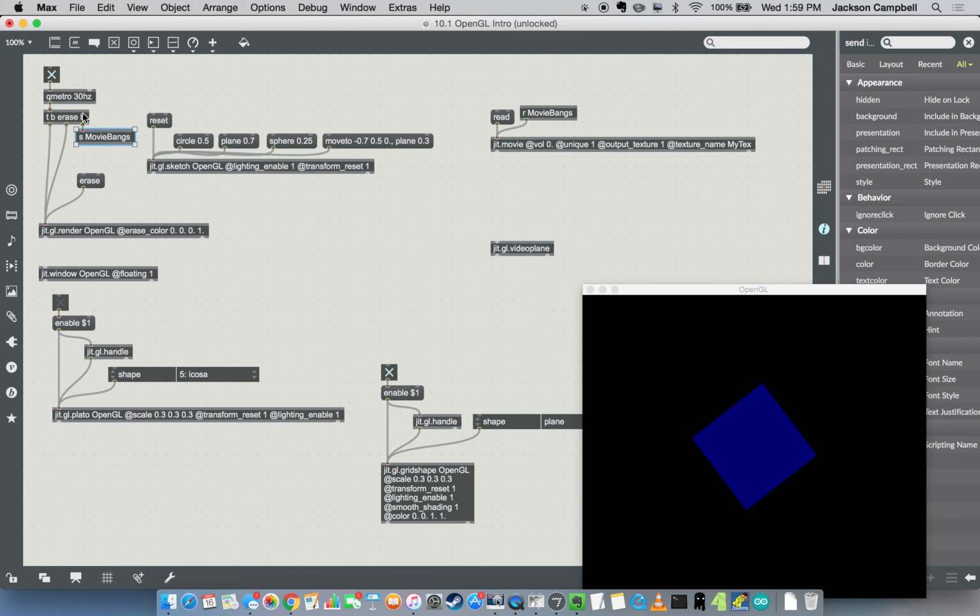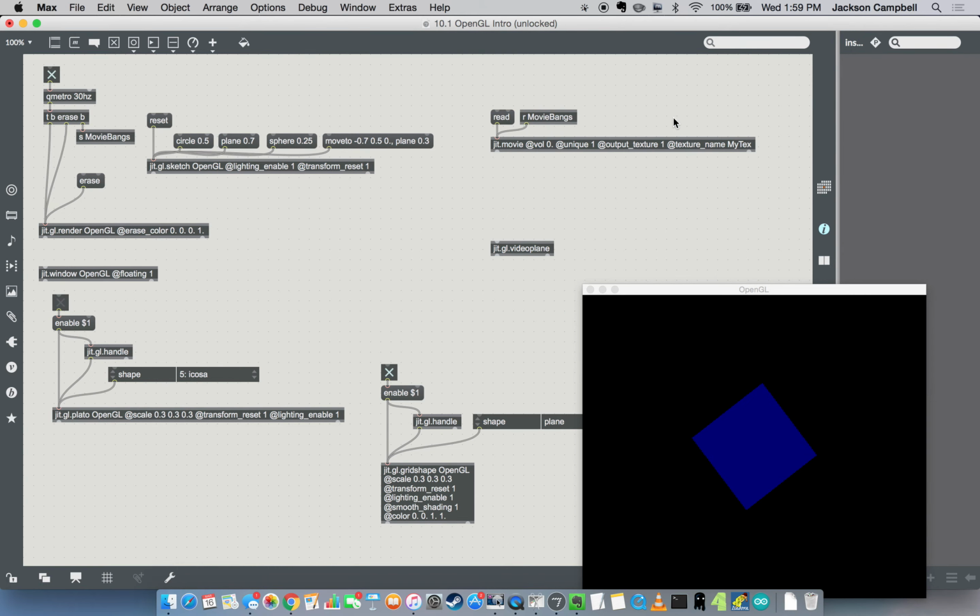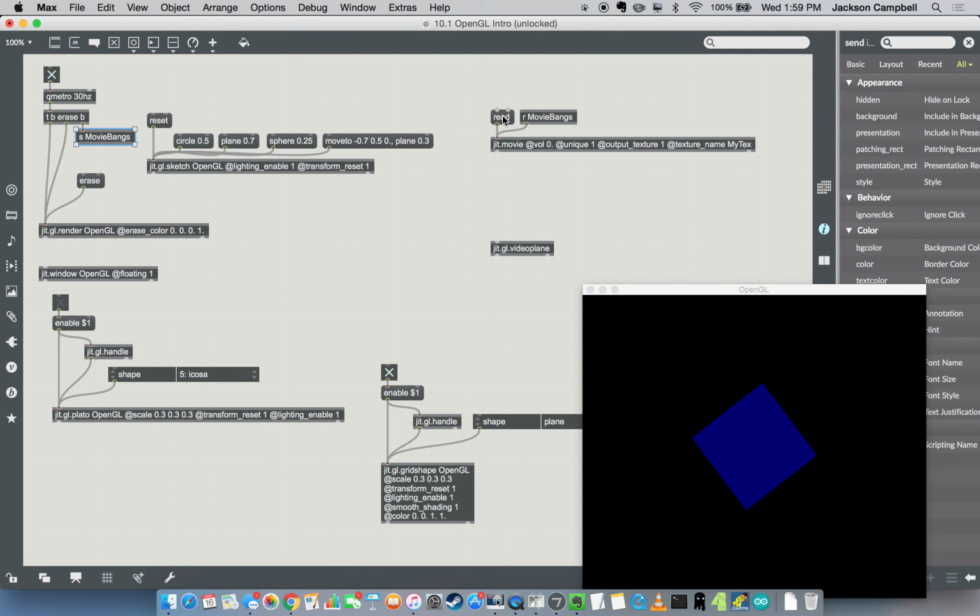You guys all with me? Okay. Do you have a receive movie_bangs? Make a send movie_bangs just by duplicating this and changing the r to an s, and attach it to this bang right here on this trigger.